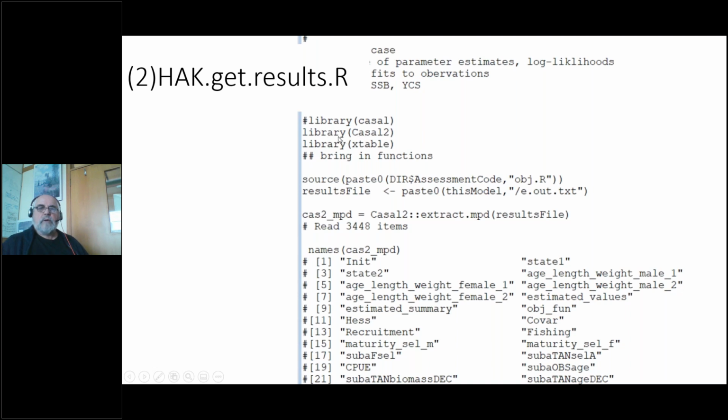And so the first thing you have to do is you have to get the Casal2 library involved. We have to bring in this obj.r, source it, because that's what's going to add up the log likelihood. So this should really be in the Casal2 package. And here's the results file. And then we use a Casal2 extract.mpd results file. And so this Cas2 MPD is a list which, here's some of the names of it. So have catch-rent effort down here. That's the fit to the catch-rent effort, and all these other results.